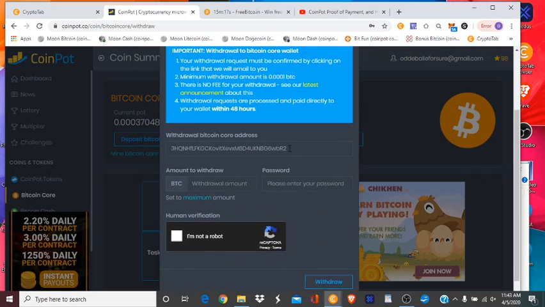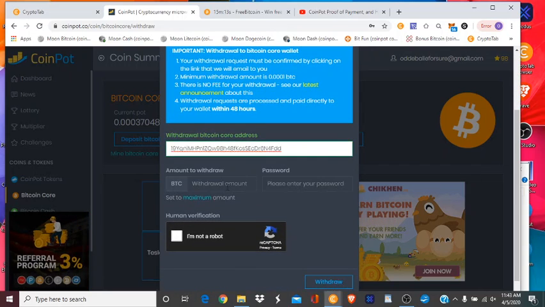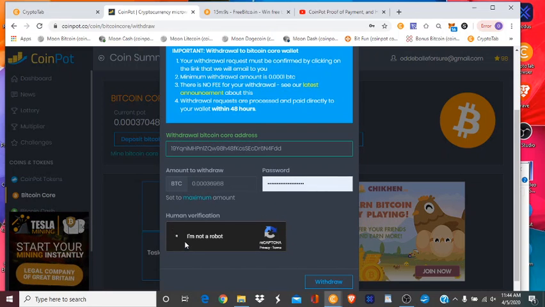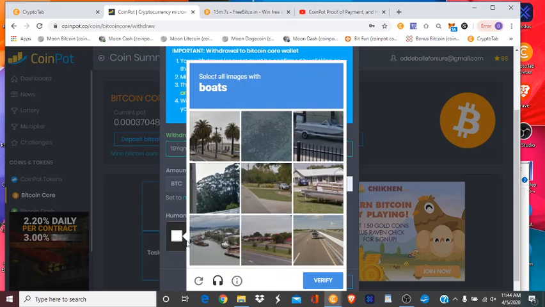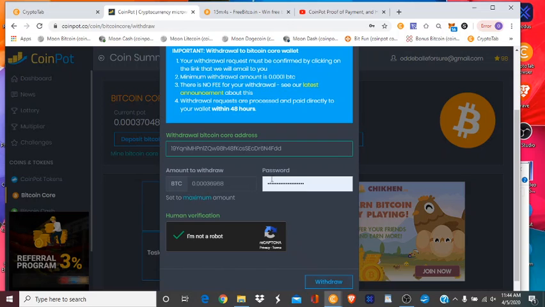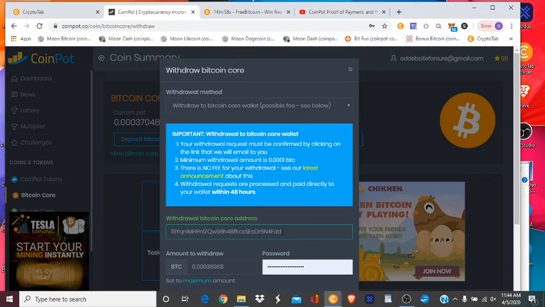So again, this is the wrong address, a different address I should say. I don't want to put it on that address right now. I'm going to do the maximum amount. There's my password. I already have it in. Okay, now it's going to make me do this, okay? So I'm going to solve the CAPTCHA, verify it. Okay, solve the CAPTCHA. Have the right address. I've confirmed again 19Y, FTD at the end. Okay, and I'm withdrawing to a Bitcoin Core wallet.